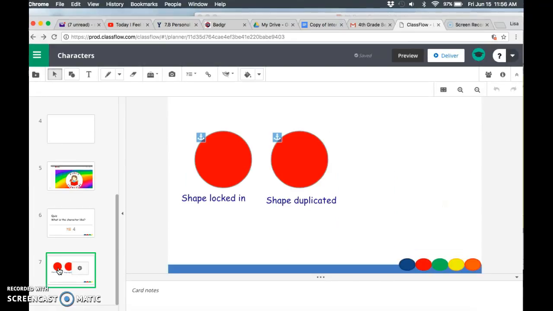And then on my last slide, I have this red circle, this shape that I put in, and I anchored it in. That's why it has a little anchor sign. And then I duplicated it right here.